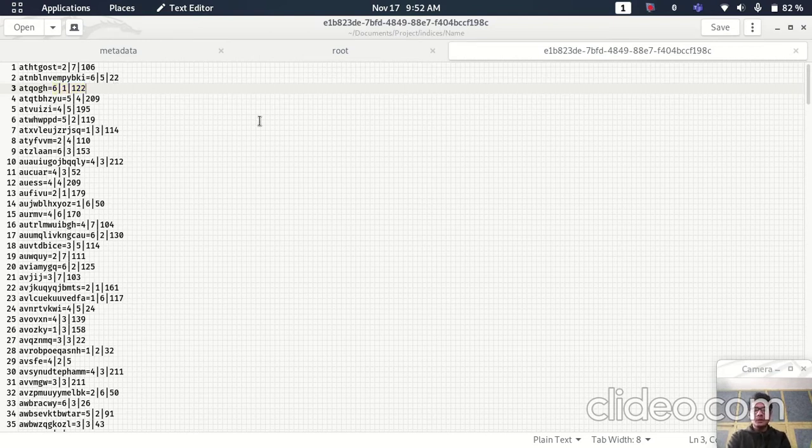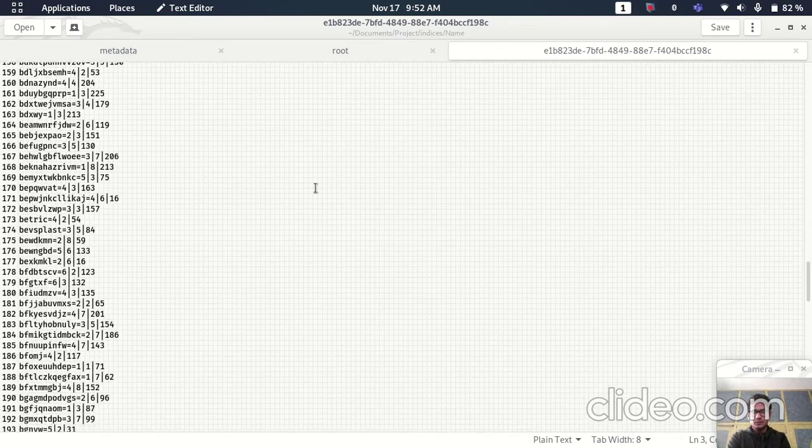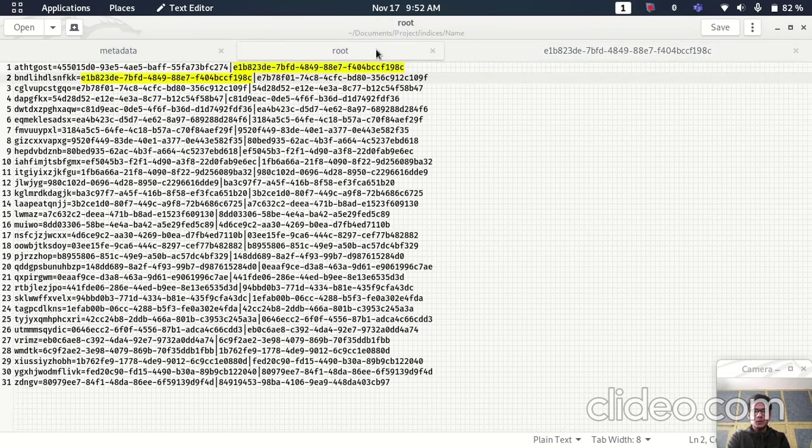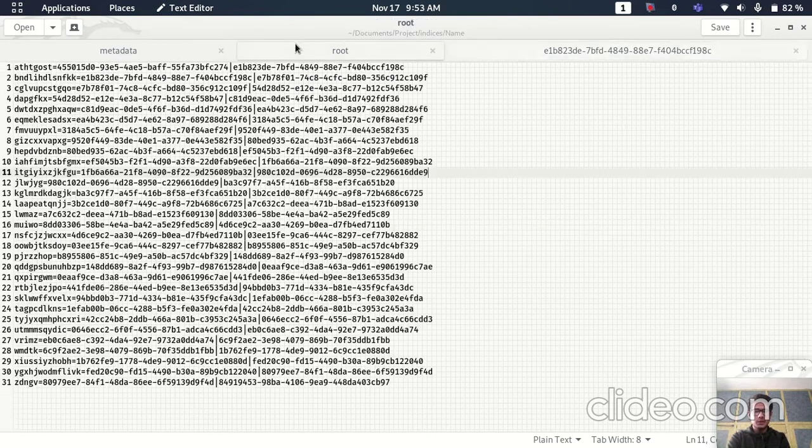So what happens in the index seek method? Let's suppose I want to find this name value, BEVS PLAST. First of all, my pointer will go to the root page. It will find a value which is greater than my desired value. So it goes to A, okay, it is smaller, and then BND, okay, it is greater. Since it is greater, it will go to its previous child page, right?